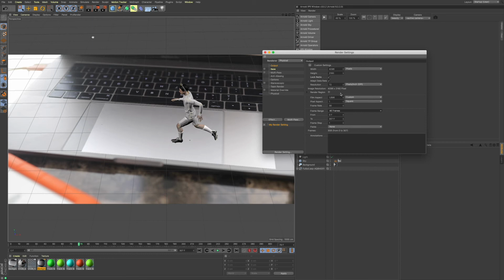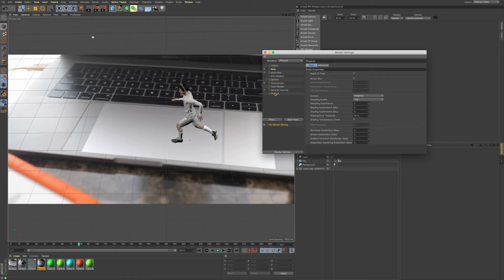So physical, go down here. You can just increase the sampling quality if you want, but this will increase the render time. So I'll just do medium. You can use depth of field, motion blur. Motion blur gives the character a more realistic blur, especially since he's moving, so you kind of want to have this on. We'll worry about depth of field and all that later.